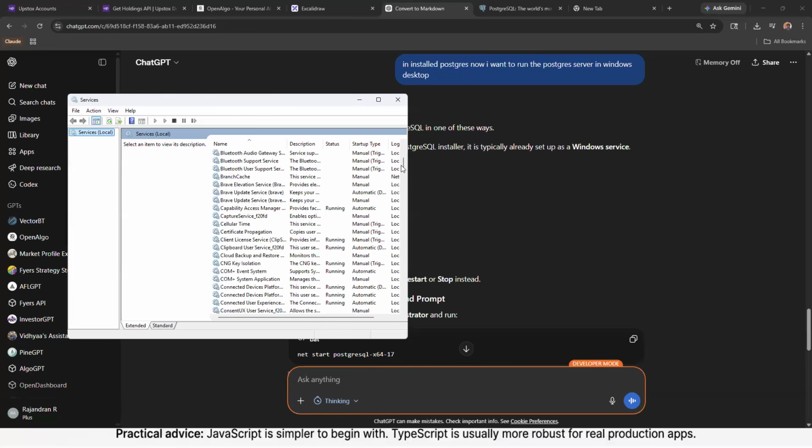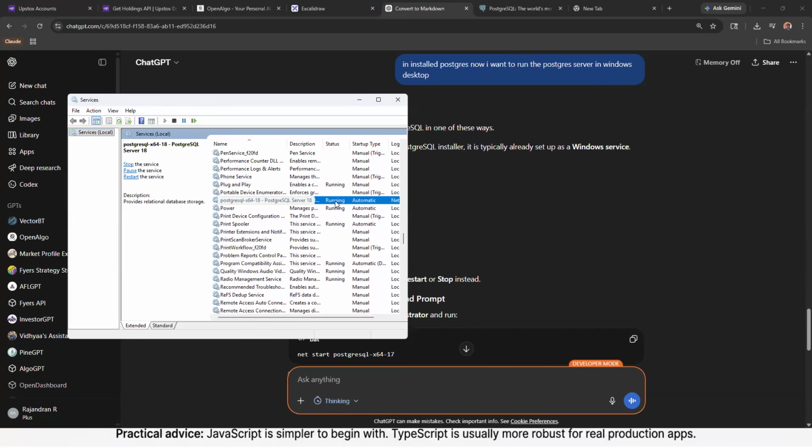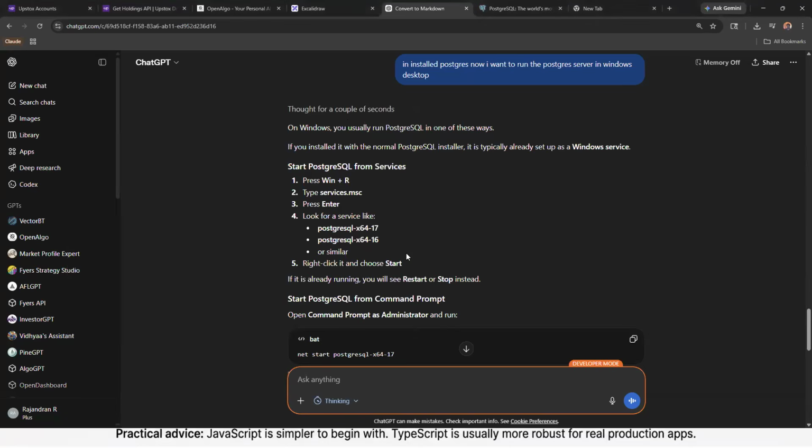Do I have Postgres? Postgres is there. It says it's running, right? So the server is running already. So which means the Postgres server is running. I'll be able to create database. I'll be able to modify database and all those things.